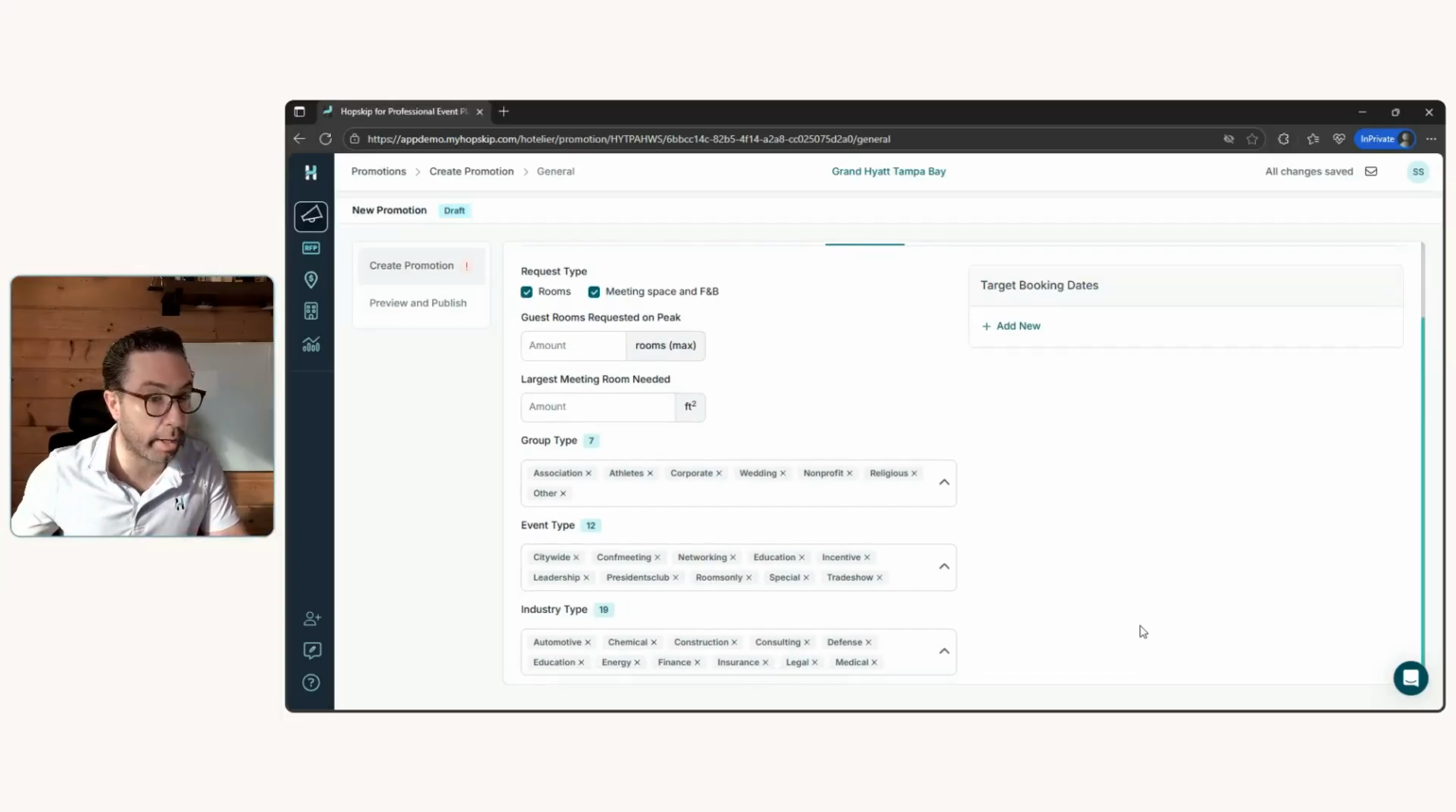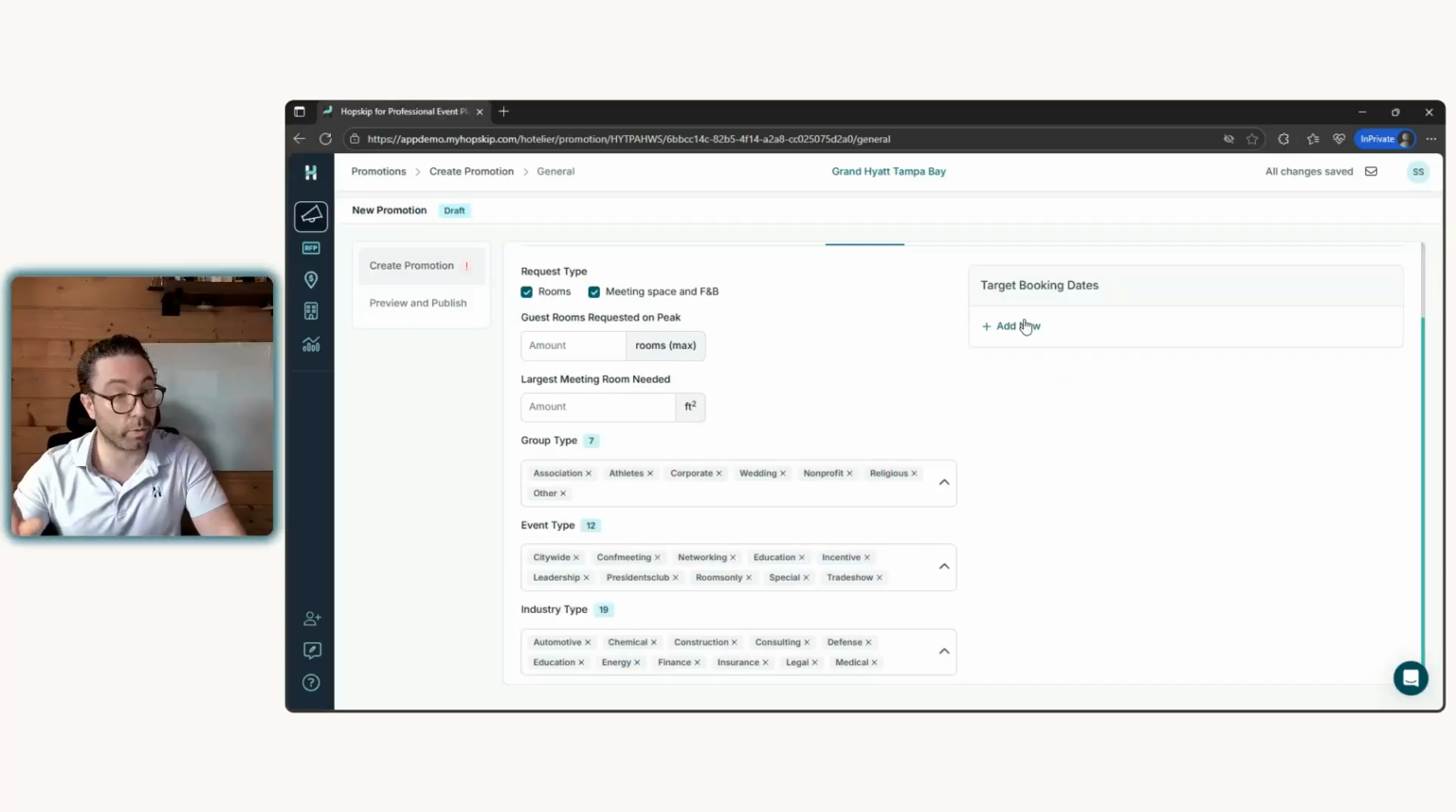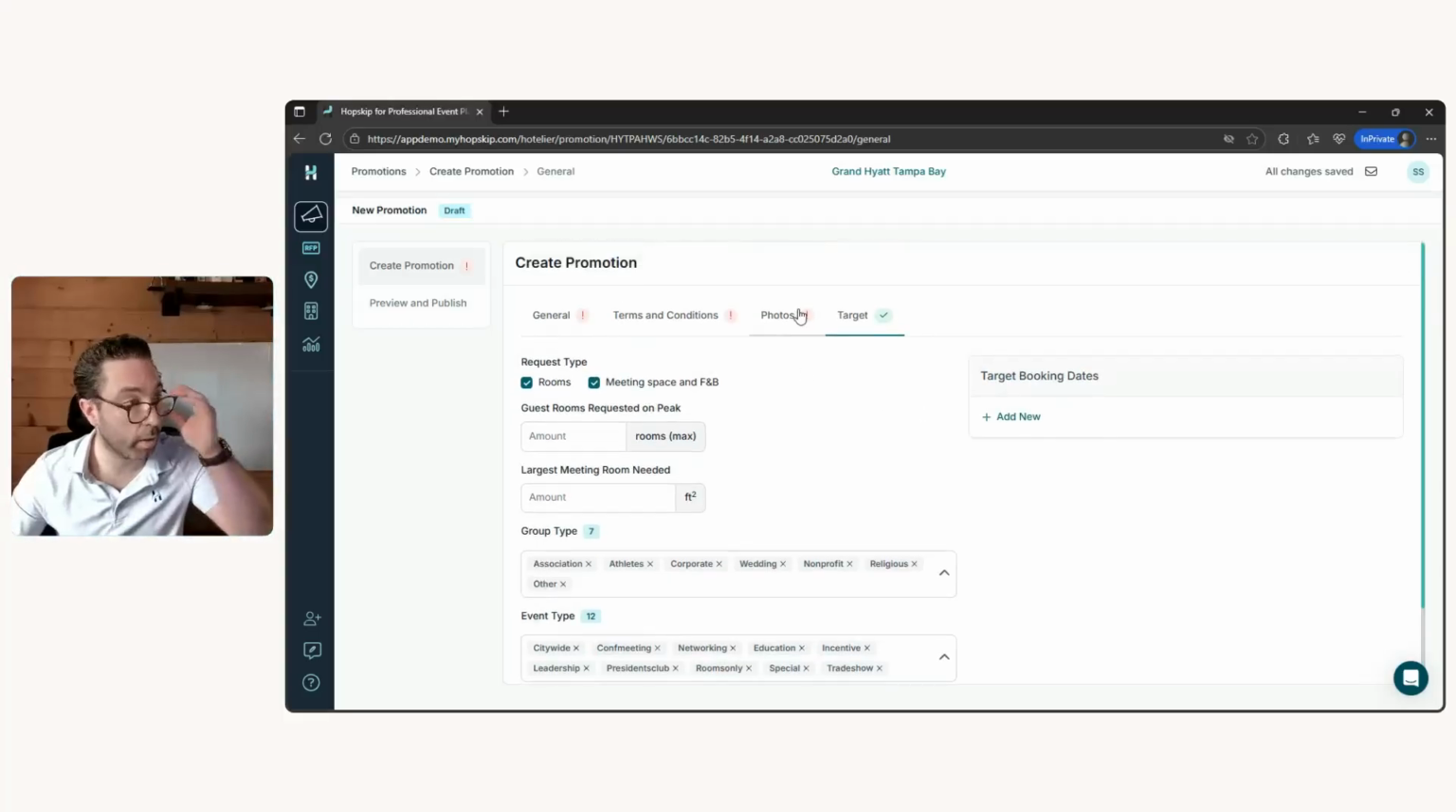What I mean by that is, let's say you define this promotion's best suited for the consulting industry and it's best suited for a conference. When a planner creates an RFP where the group industry is consulting and the event type is conference, Hopskip is going to match your promotion and put it in front of that specific planner, providing you with the highest probability of being selected to be requested for a proposal for that given RFP. You can also put in any target booking dates, so you can get really customized and really targeted when creating promotions on Hopskip.